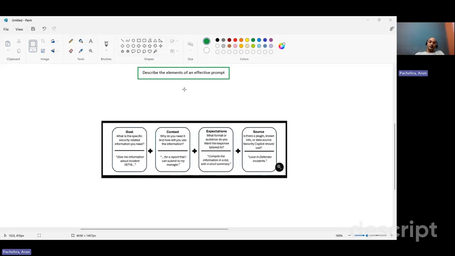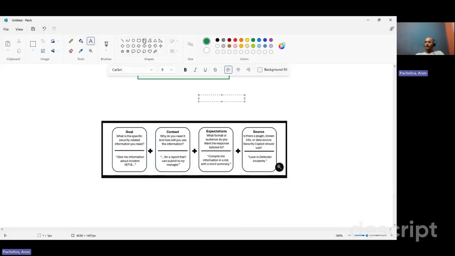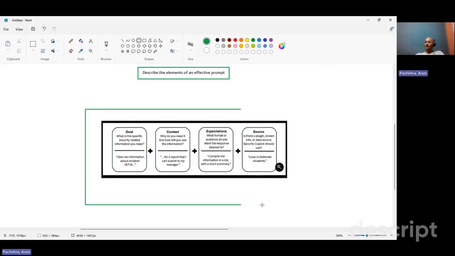Describe the elements of an effective prompt. As of now, we have learned a lot of things about Security Copilot, what it is and how we can use it. Today we are going to explore the right way of using it, the right way of prompting. That's the topic for today: describe the elements of an effective prompt.